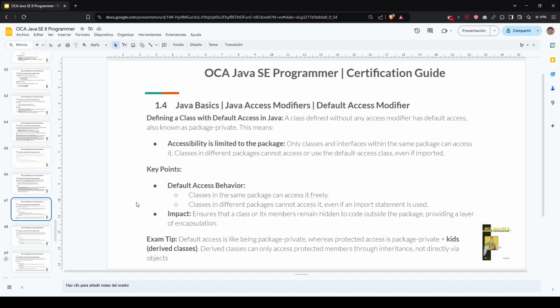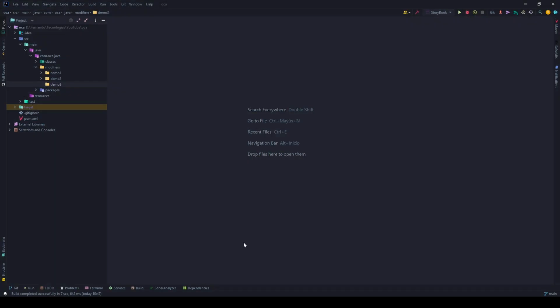There's a tip I found in the book. Default access is like being package private, whereas protected access is package private plus it permits derived classes. Derived classes can only access protected members through inheritance, not directly via objects. We have seen that in the previous video. Let's continue with a code example.